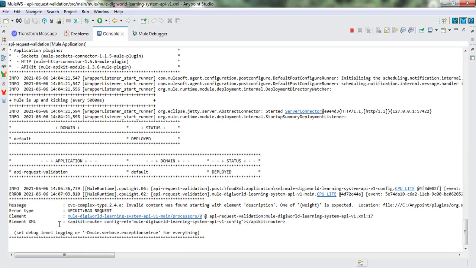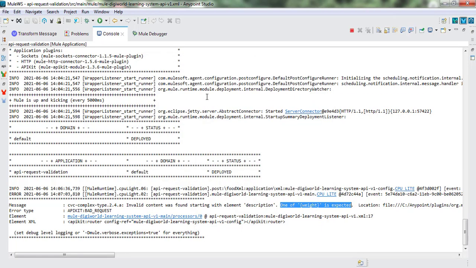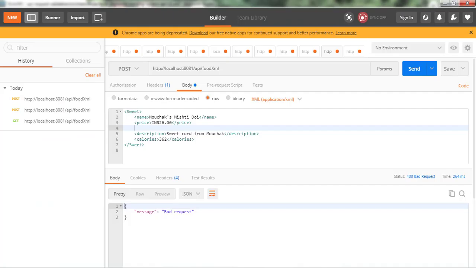So let's have a look here. If you see, it says CVC complex type 2.4.a invalid content was found starting with element description. One of the weight is expected. So if you see, the exact error has been shown by the Mule log, right? So it is completely describing the actual error. So it is pretty clear that our weight property was a mandatory property.